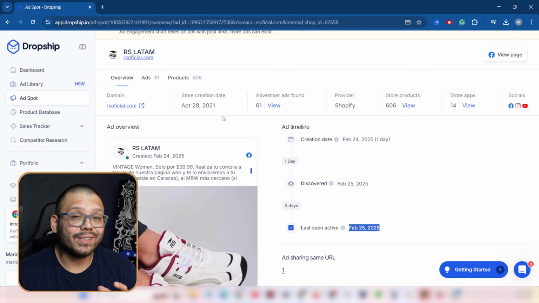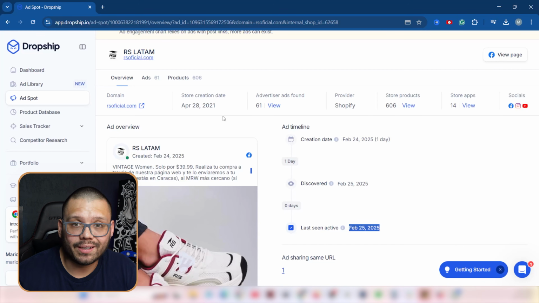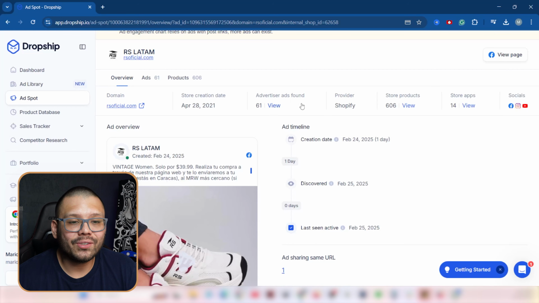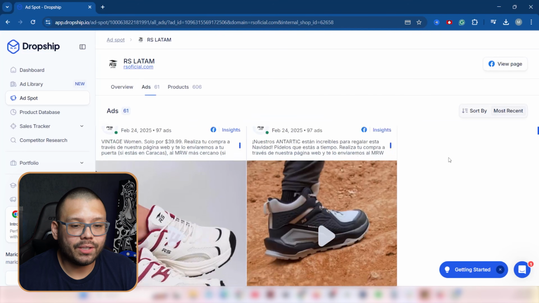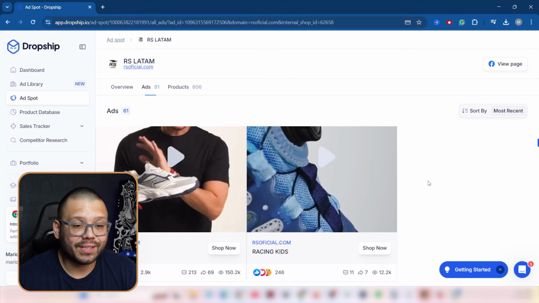It'll let you know whether this is a brand new store or a store that's been potentially converting for years on end. This one seems to be a store that has been converting for quite a few years, especially since it's been running since 2021. Now, you also get access to advertiser ads found, so how many ads this advertiser is running. We can click on view, and then on here, we can see all of the other ads that this advertiser is running.